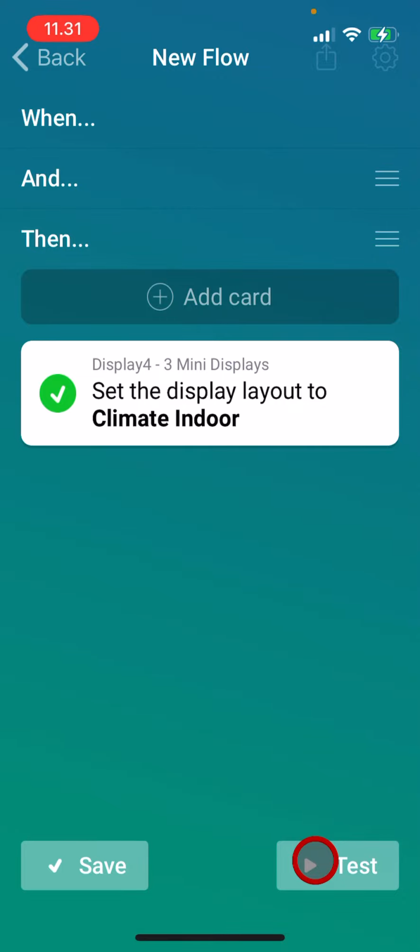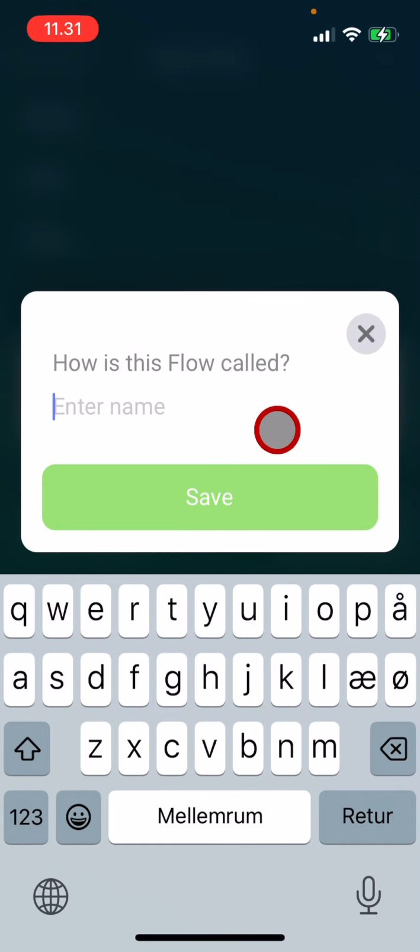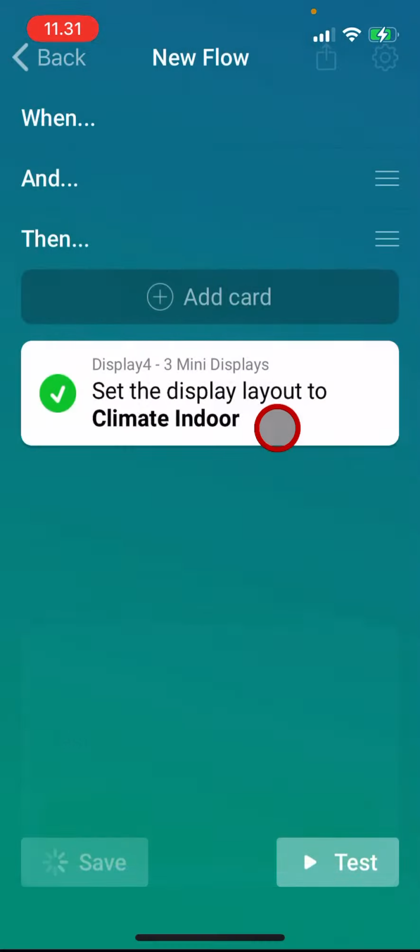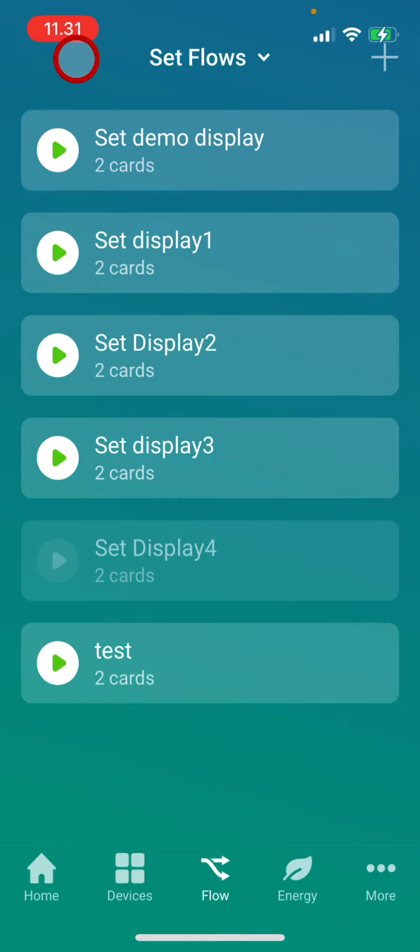Finish the setup by clicking the Save button and give your flow a name. And go back to the overview of flows. That is how you create a flow that pushes data to your display. It's that simple.